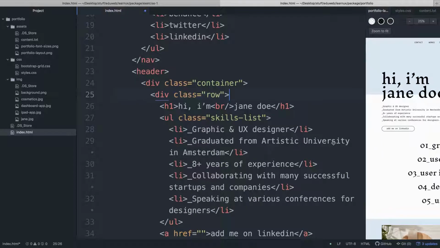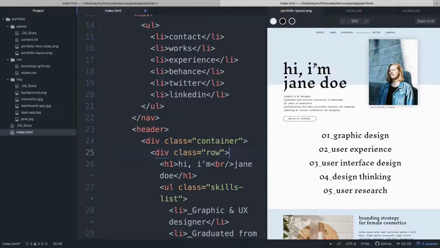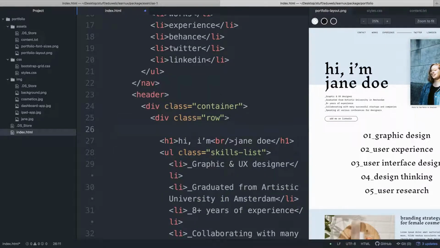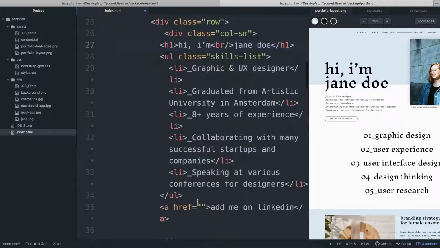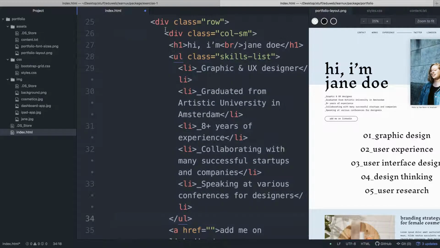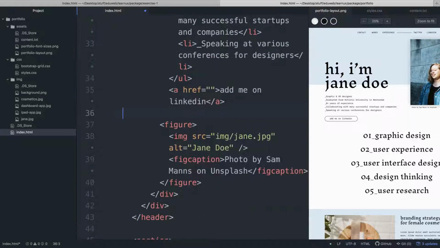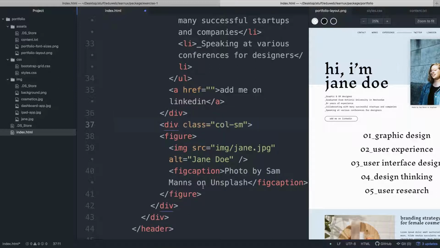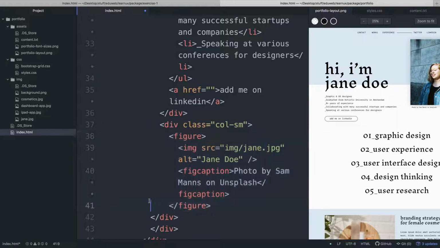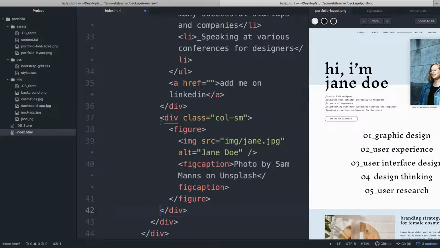So if we compare it with the layout, we see that this is one column and this is the second one. So everything here, like heading, list, and the button would be in one div called col_sm. So everything here till this place will be children of this div. So I need to close it. And the next content would be another column. So again, we're pasting div, and figure would be the children of this div.